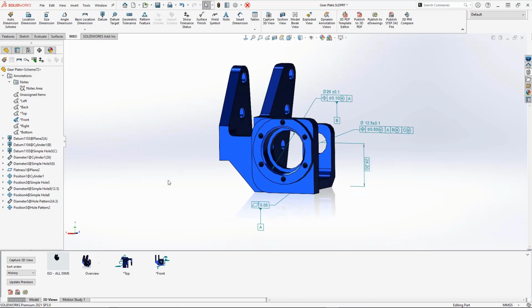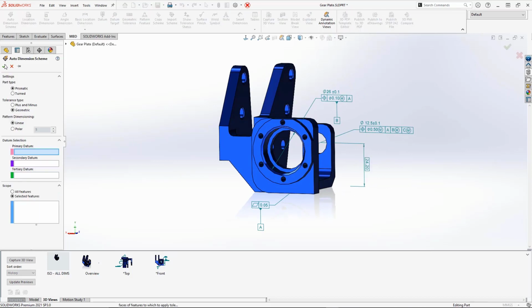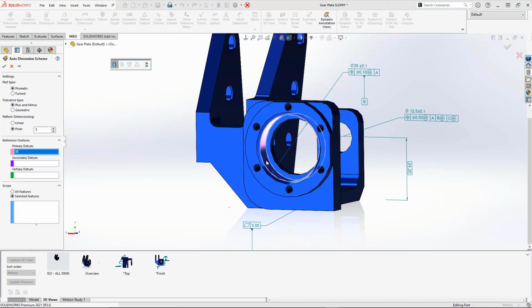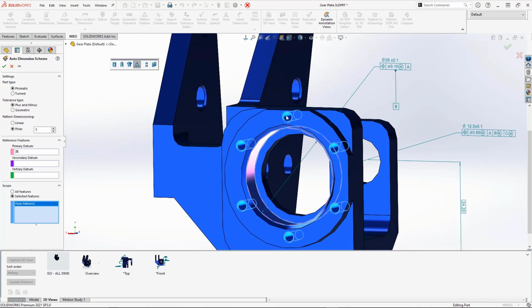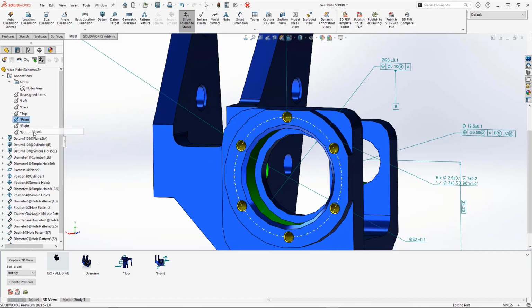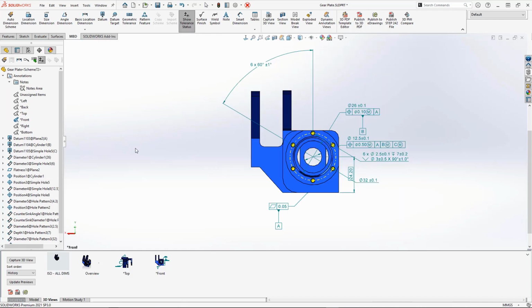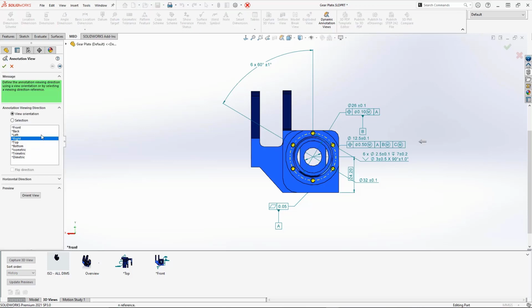Also inside of this front view orientation is this bolt circle that we're looking at. I'm actually going to create a second dimension scheme specific for this bolt circle. Notice that DimExpert actually allows us to capture those holes as a pattern. So this is going to guarantee we don't accidentally miss one. We added that second dimension scheme. Those holes have already been toleranced.